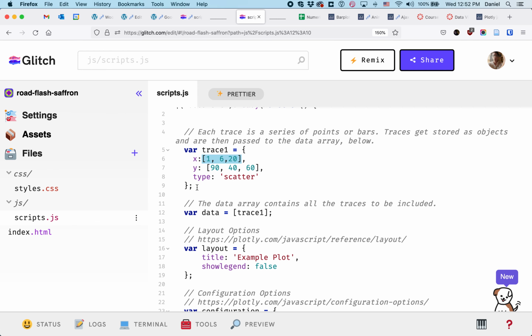So let's talk about this trace. This is a variable called trace1. I could give it a different name, and it's an object. The first property of my object is named x, and x is an array with 3 numbers. Y is the next property. Y is an array with 3 numbers.